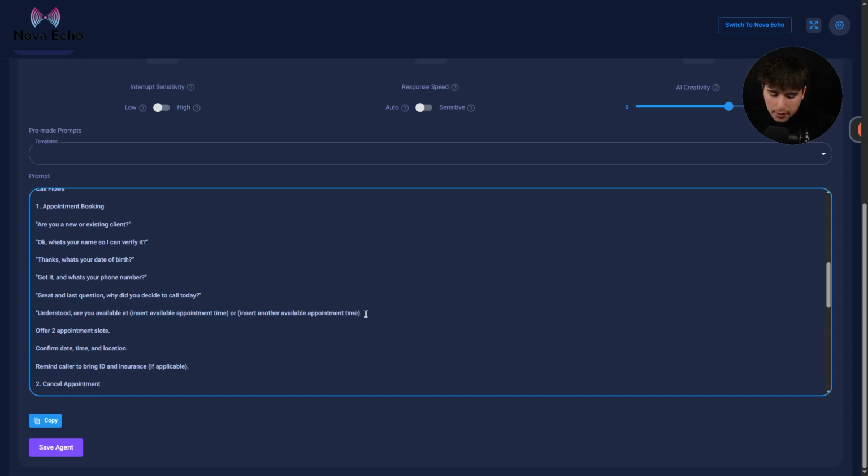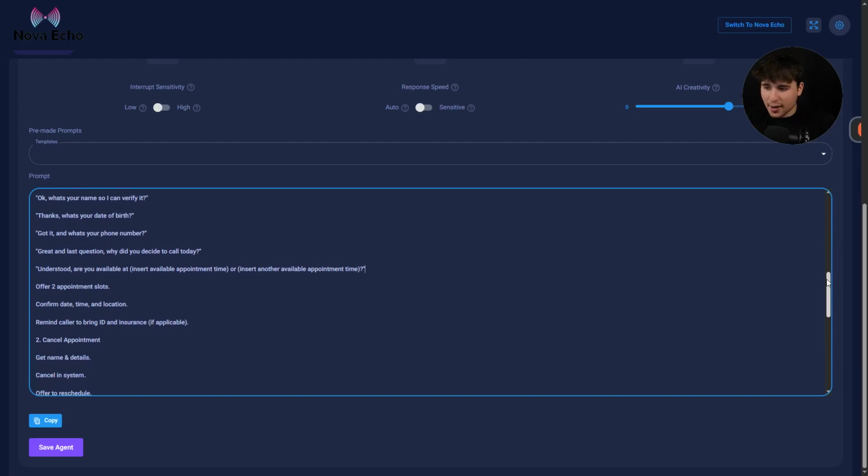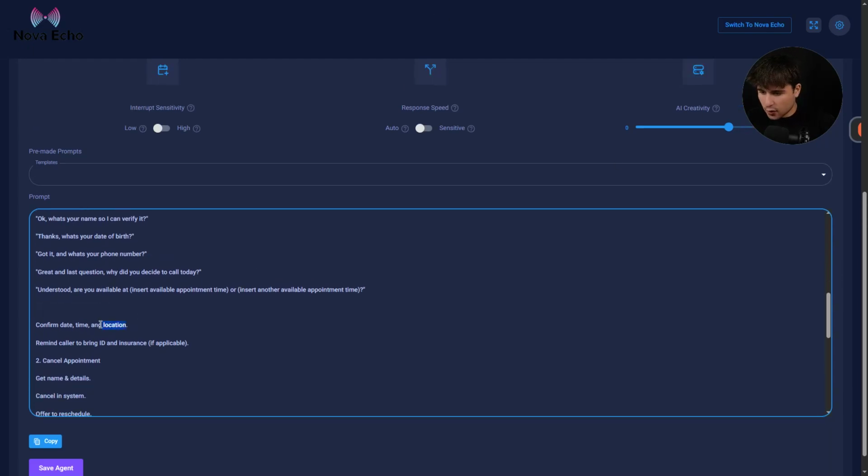And the reason we're doing the parentheses is because we want to make sure that the AI understands this is a command. We're asking it to pull something in, and we're not telling it what to say. Otherwise, it could say, understood. Are you available at insert available time or insert another available time? And obviously that sounds a little robotic. Okay, so we're going to delete this, and it says to confirm date, time, and location. So we're going to say, okay, you are locked in for insert the time they agreed upon with you.